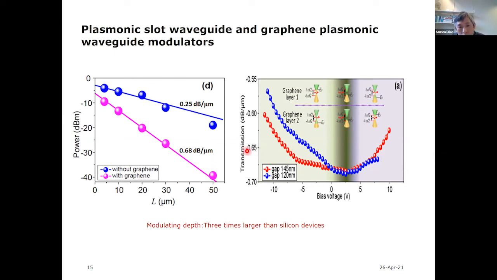So here it shows the transmission as a function of the voltage. We apply the voltage to the two-layer graphene to check how the transmission changes. This we also call the modulation depth. Within a given voltage, we will see the modulation depth. If we compare with silicon-based modulation devices, here the modulation depth is about 3 times larger than the silicon devices. Again, because this device is based on a waveguide, in principle the bandwidth is very large, compared to the ring resonator that was previously discussed.